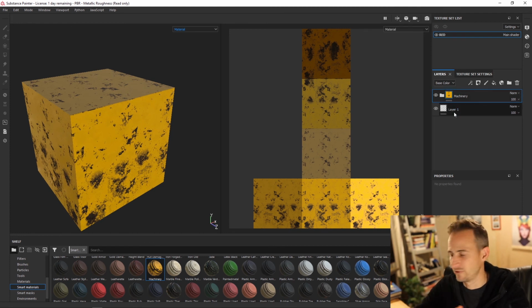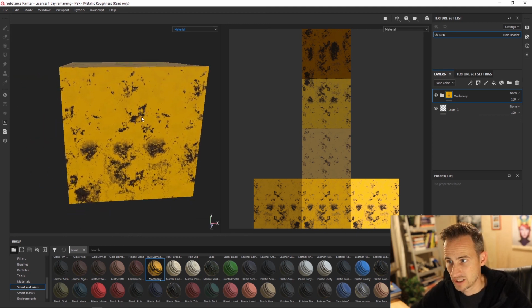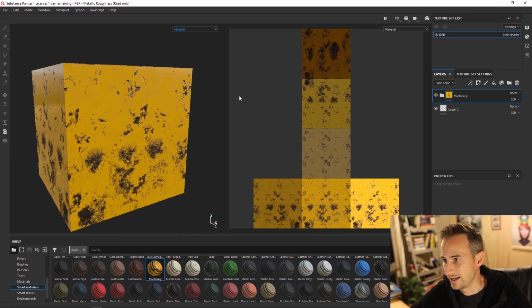This works a lot like Photoshop, and we'll talk about that later. But for now, we want to get this out, this texture, not the object, this texture out, exported so we can take it inside of Maya.